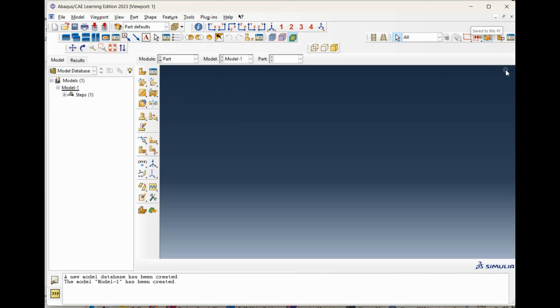So for this gradient blue area, the dark blue area, this is the visualization part. What we build in the model will be shown here. This part is the model database. All the things you define can be found from here.